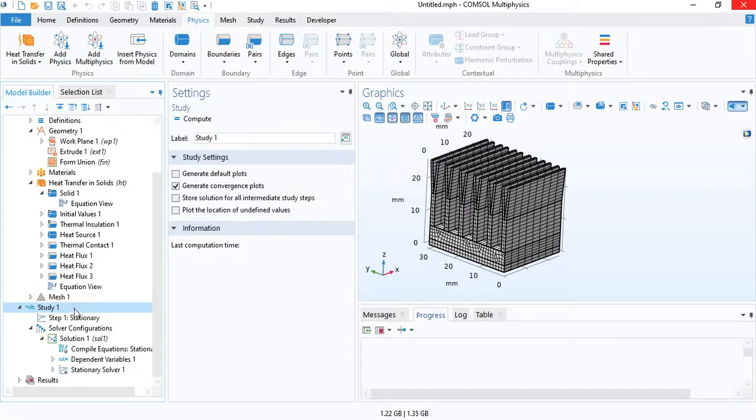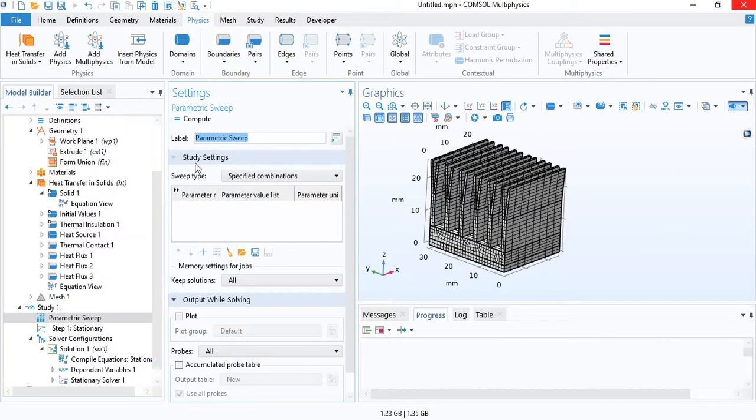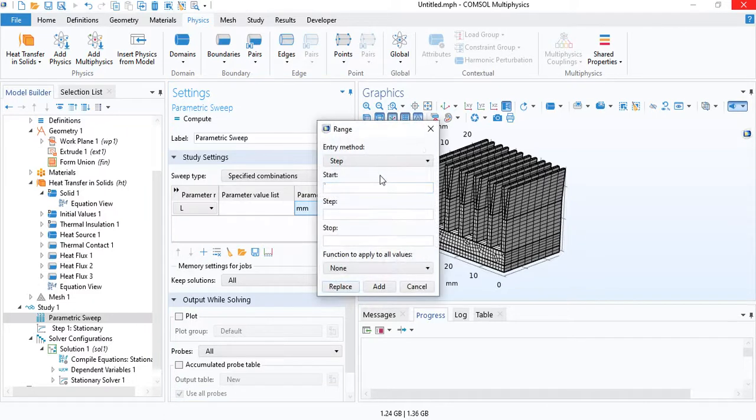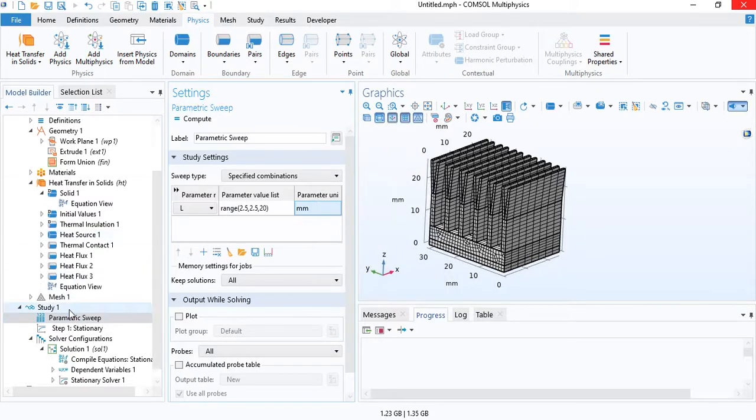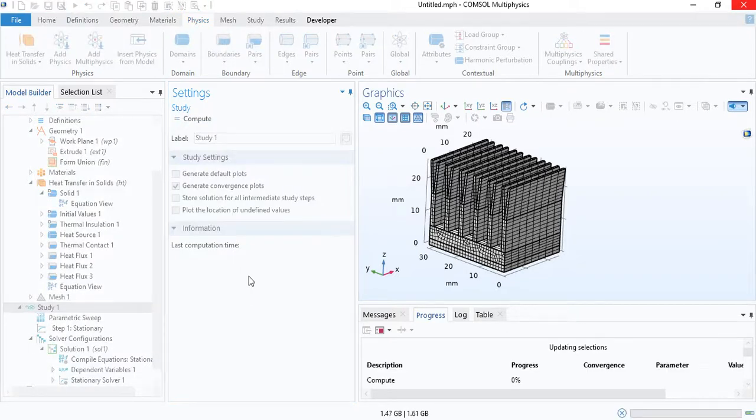To investigate the effect of changing the fin length, you can even add a parametric sweep. Click on the plus sign. There is only one parameter which has been defined. The unit is millimeters. And we can select a range starting from 2.5 millimeters up to 20 in steps of 2.5 millimeters. And then click on compute. So there will be a total of 8 solutions.